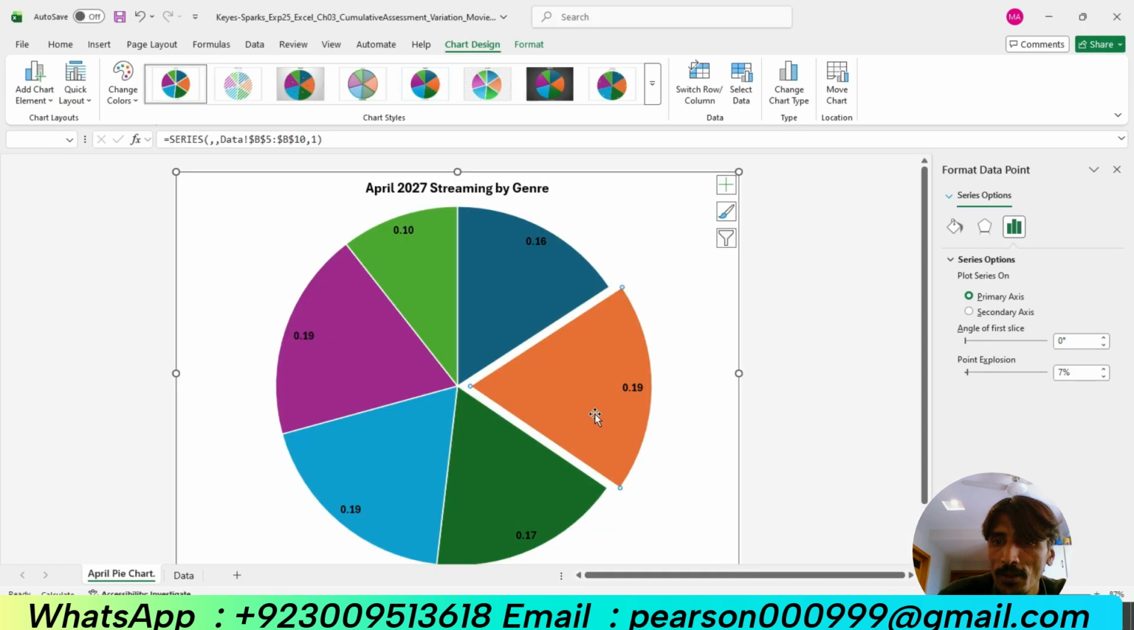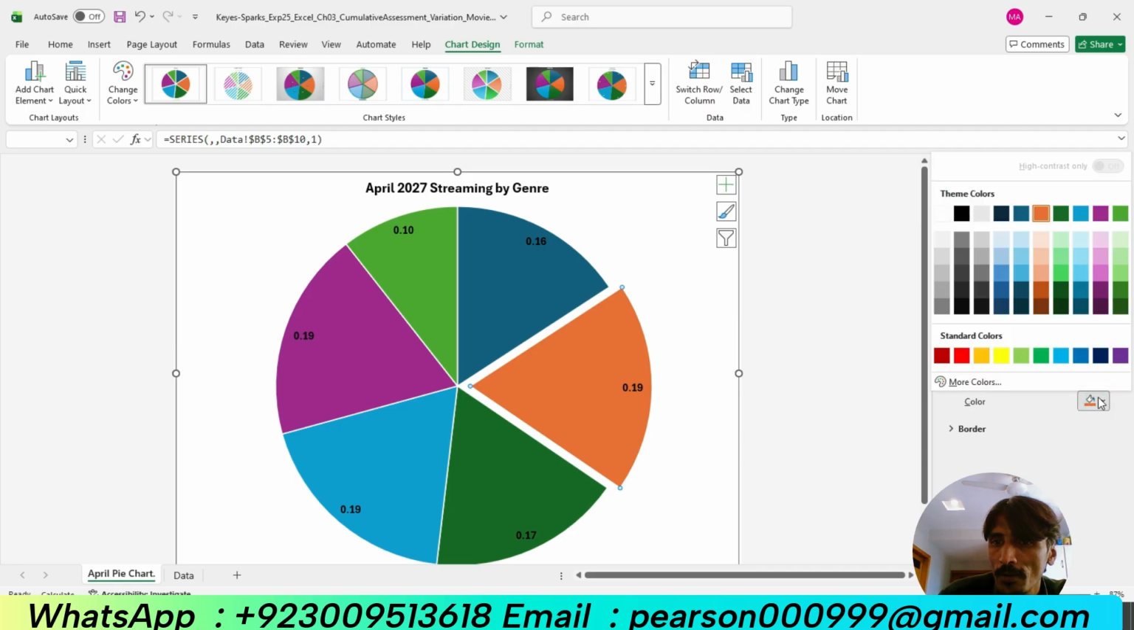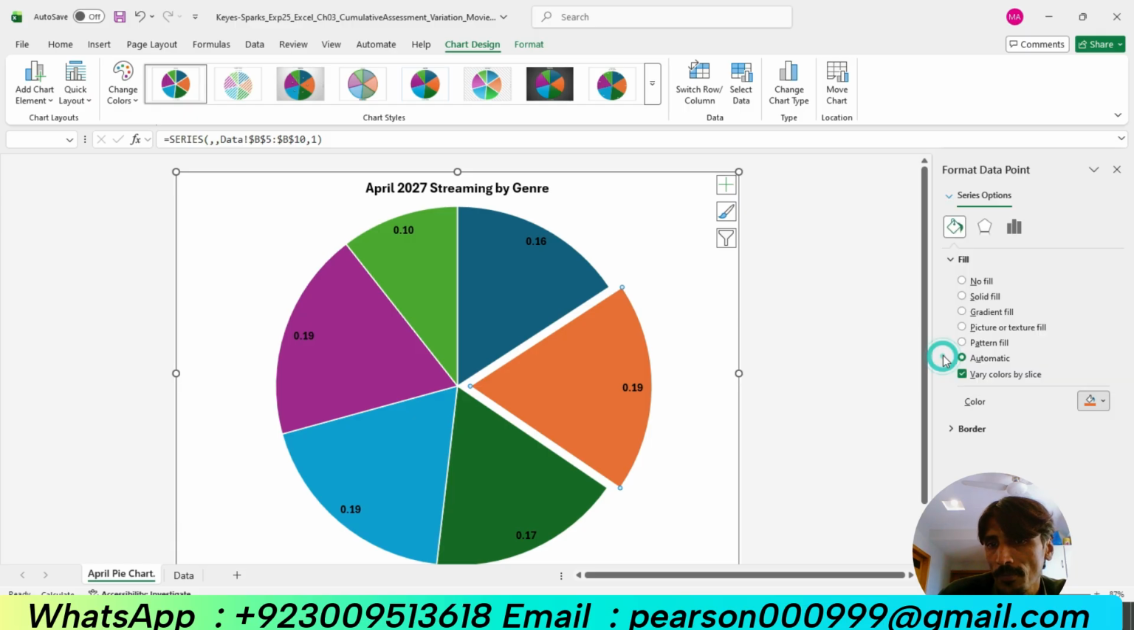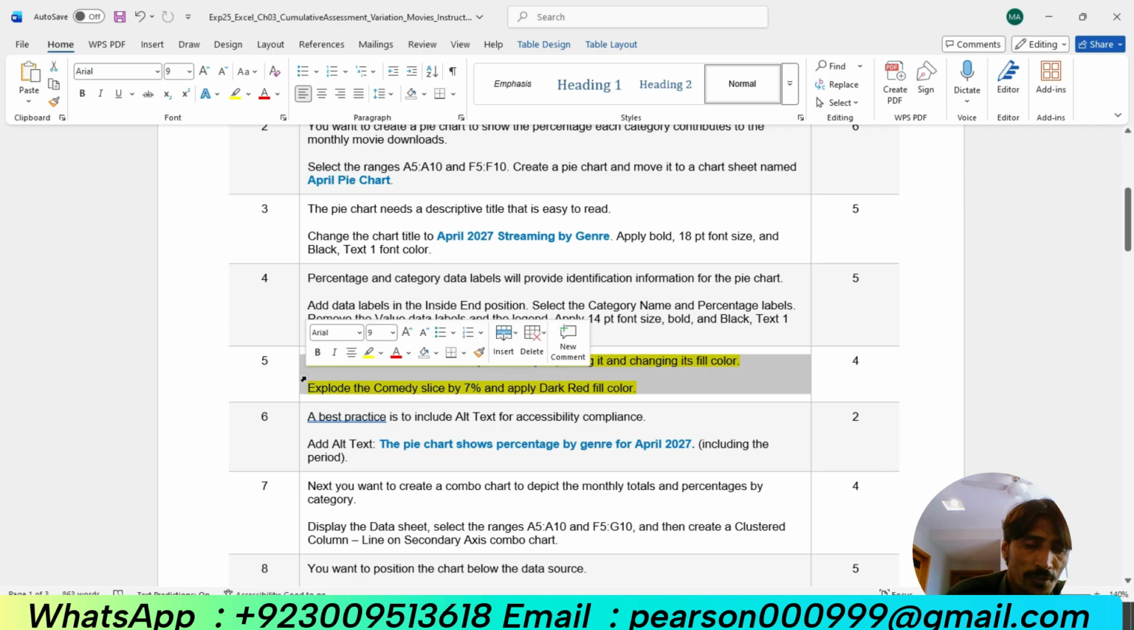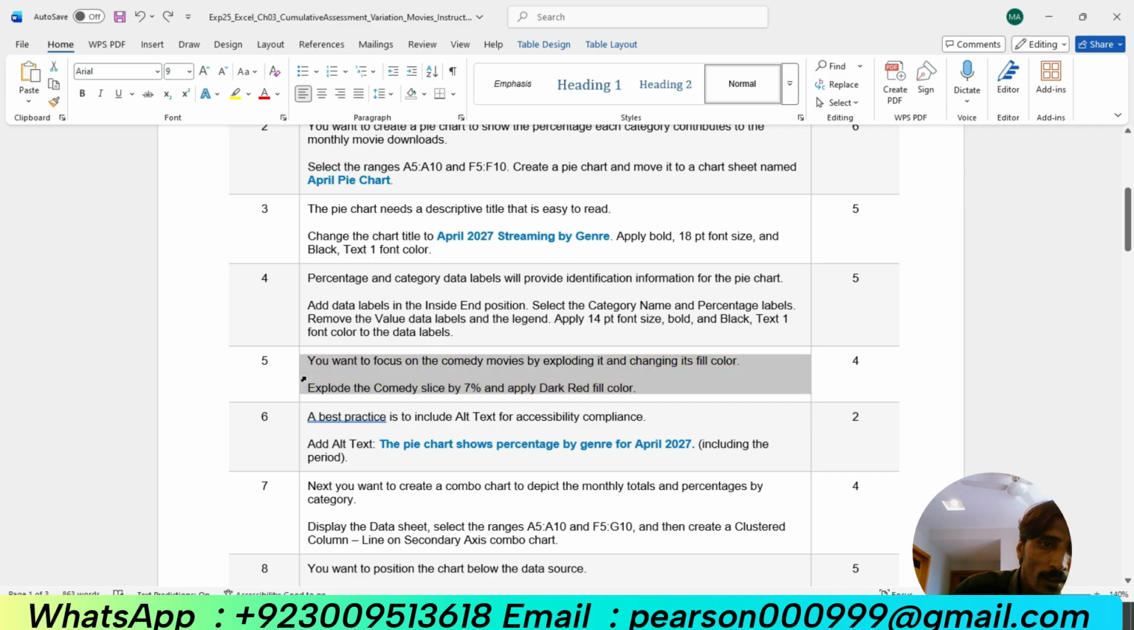So we will apply the dark red fill color in the fill section. You can see here we will apply the dark red fill color. This is the dark red. So you can see that we have made this change as per instructions. So this is all about step number 5. Now I am going to move on to step number 6.